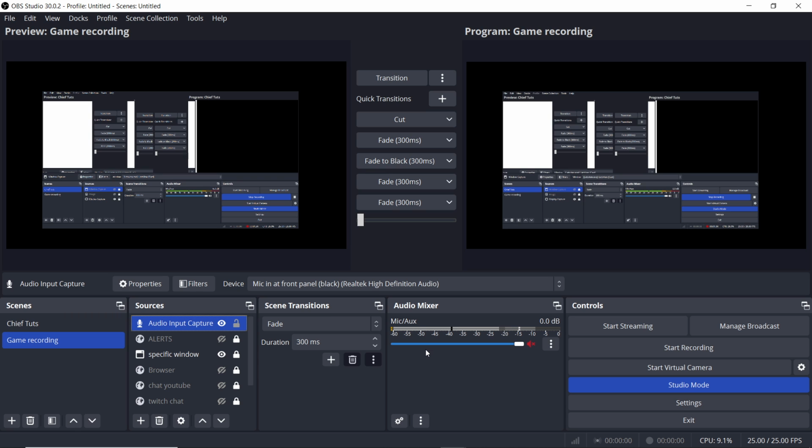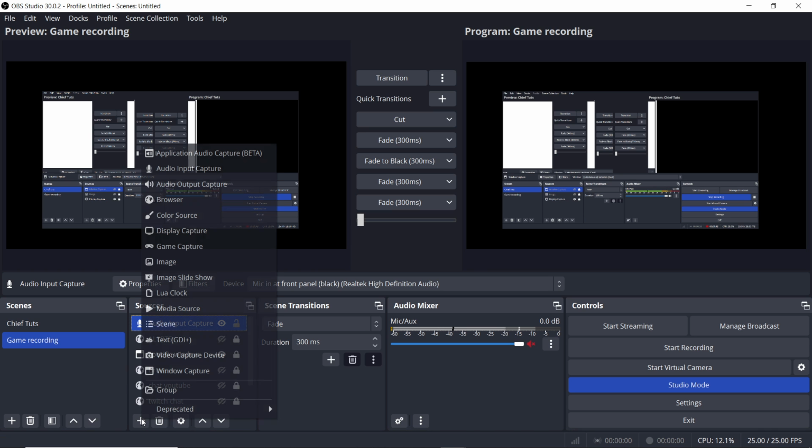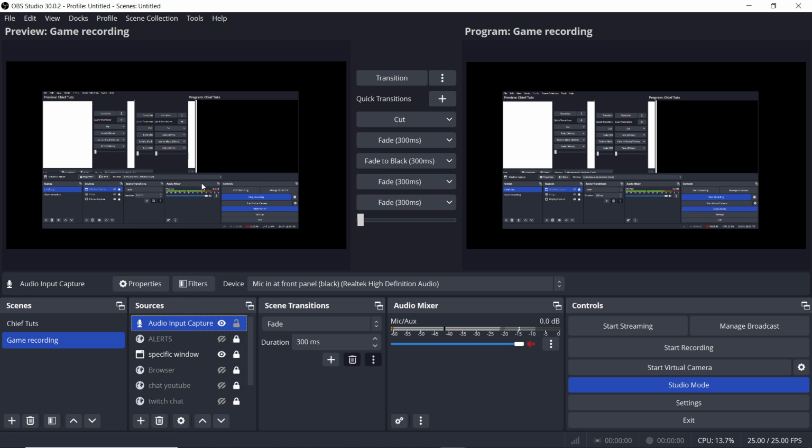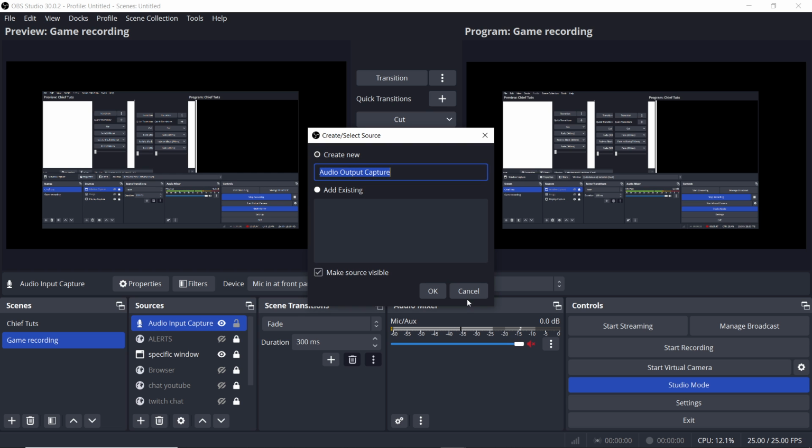Adding an audio output device is also necessary, which is desktop audio. How to do that? Head over to sources again. Click on the plus icon and click on audio output capture. Enter a name for it and click on OK.